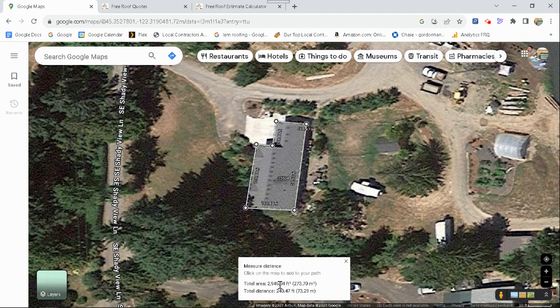Okay. Come down here and look at this. It says total area of the house, 2946. So we're going to call that 2950. That's the square feet area of this house, of this roof.